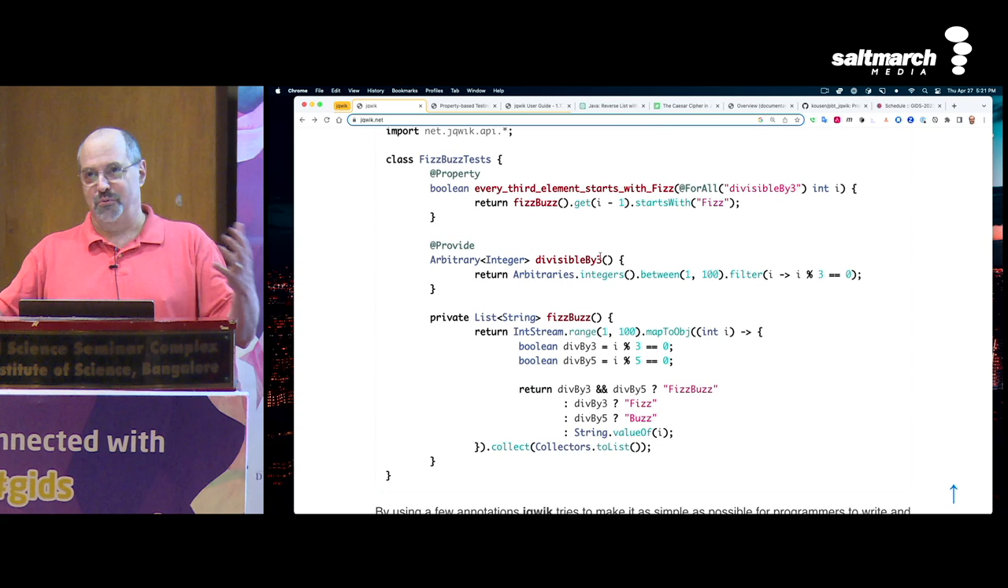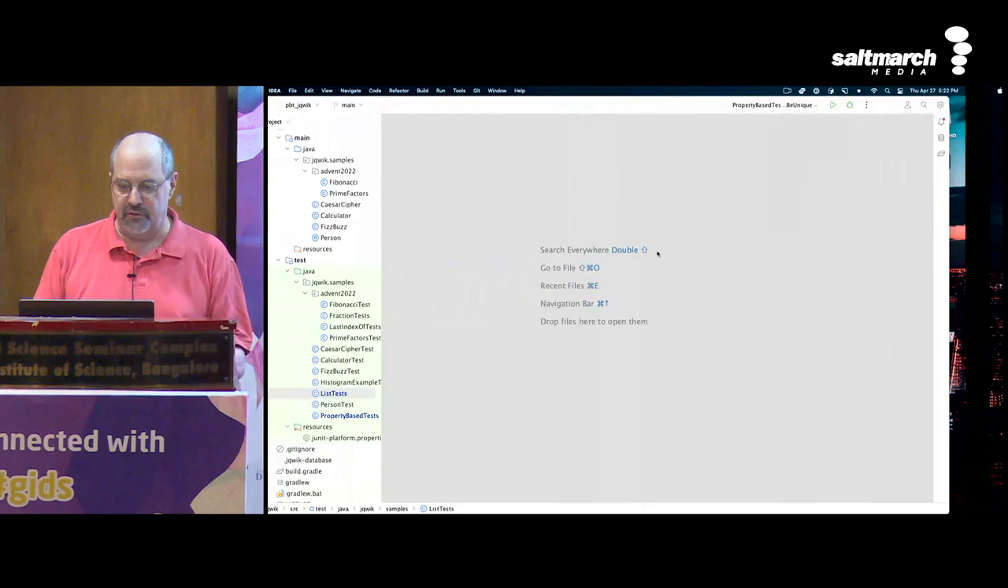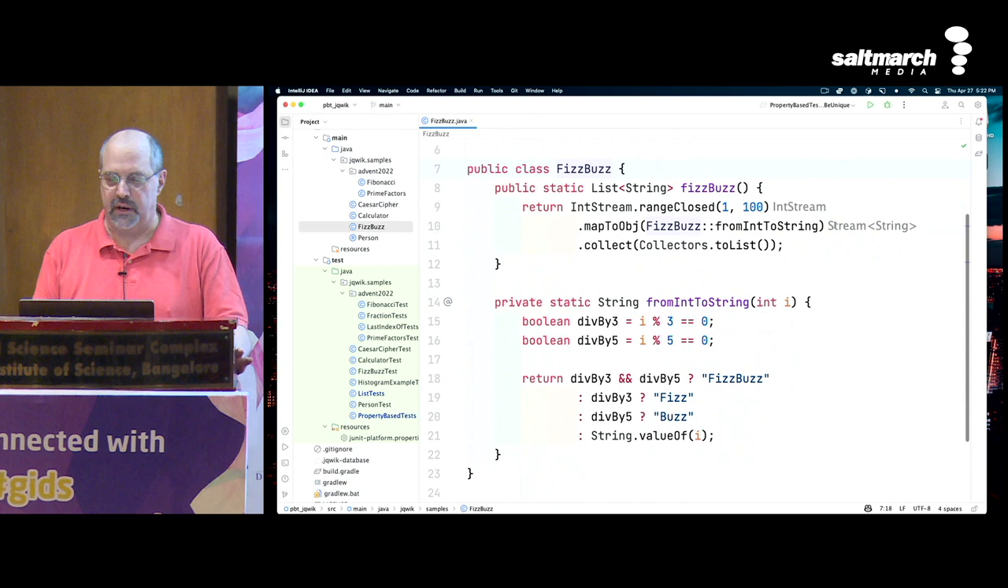And here it is. So what I did is I brought it into the repository here. So here is the algorithm as they specified it. I cleaned it up a little.